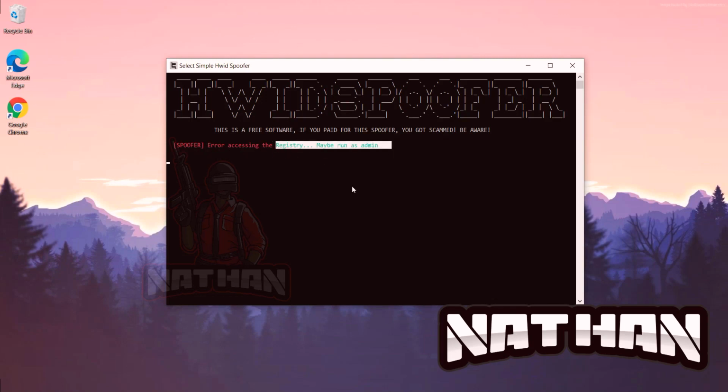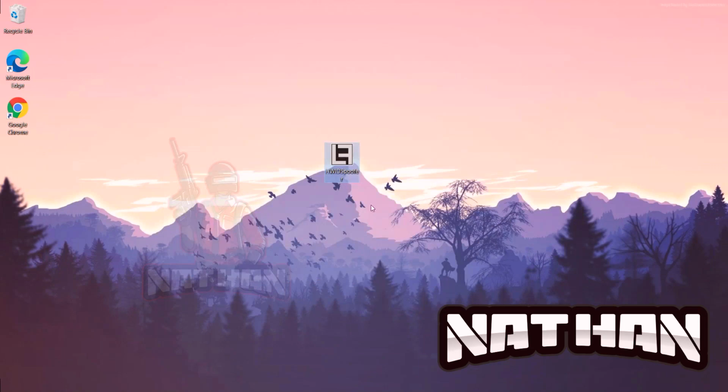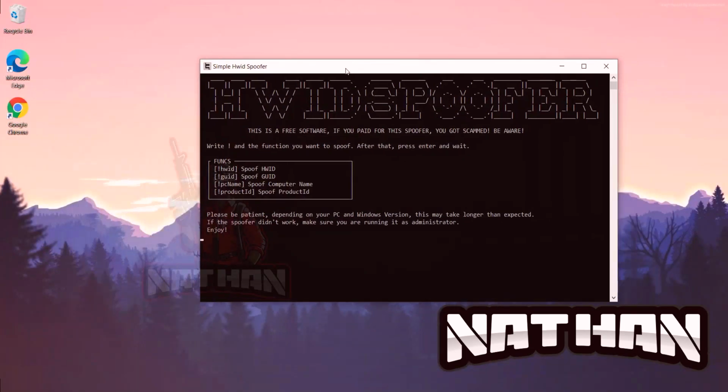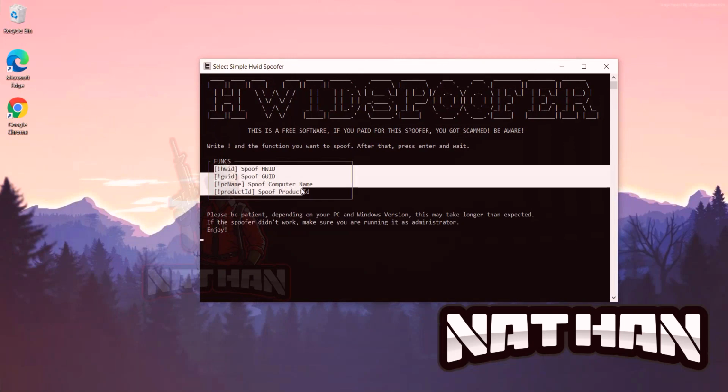So yeah, pretty much it, guys. That's all this spoofer has to offer to us. And yeah, as I said, a pretty simple one, but pretty useful. It works very nicely. I've been using this for my cheat since like last week and no problems at all.